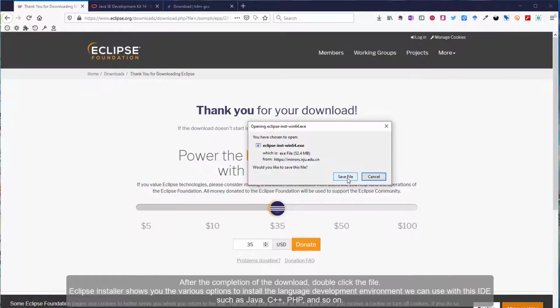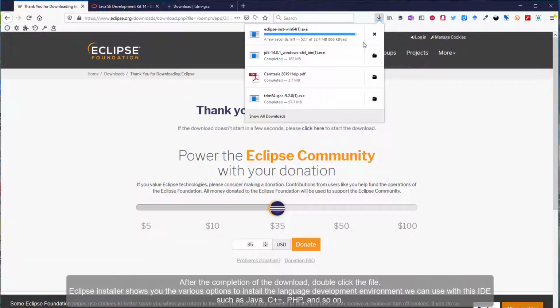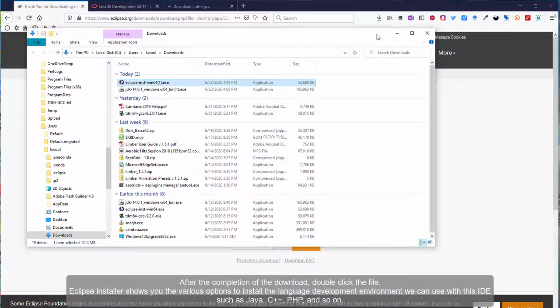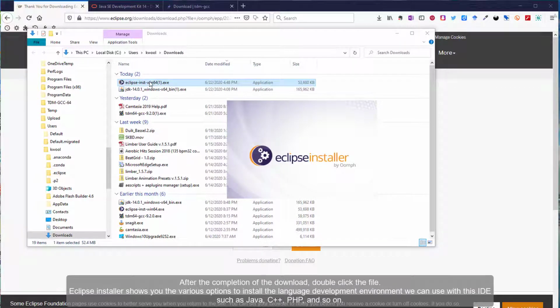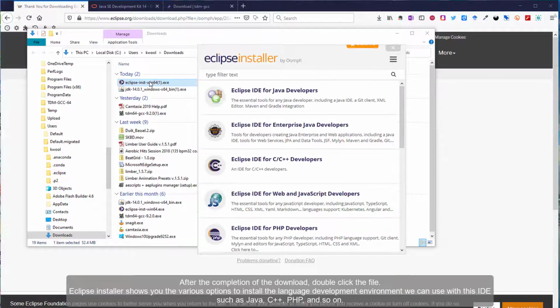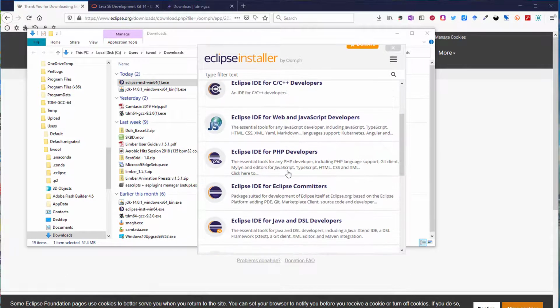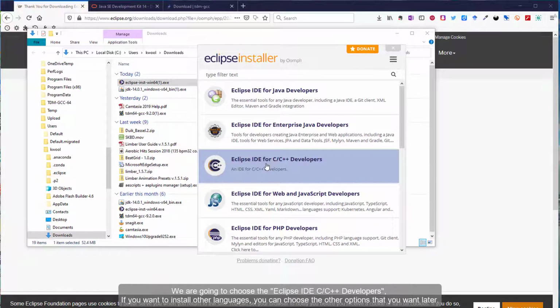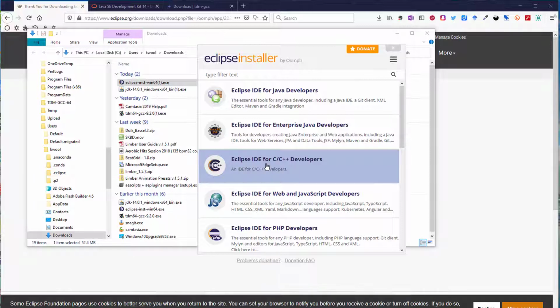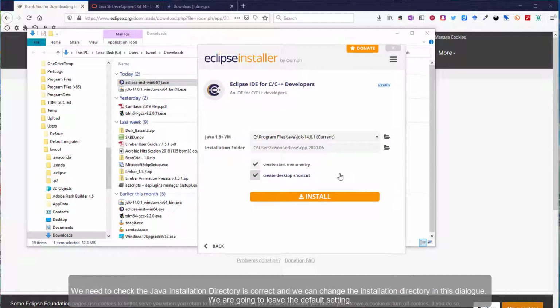After the download completes, double-click the file. The Eclipse installer shows you the various options to install the language development environments we can use with this IDE, such as Java, C++, PHP, and so on. We are going to choose C and C++ developer. If you want to install other languages, you can choose the other options later. We need to check that the Java installation directory is correct, and we can change the installation directory in this dialog. Then we are going to leave the default setting.